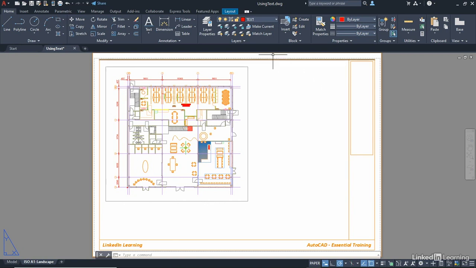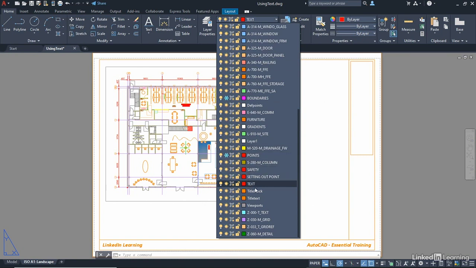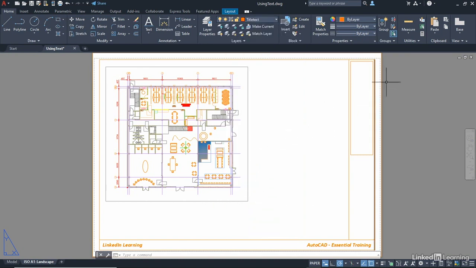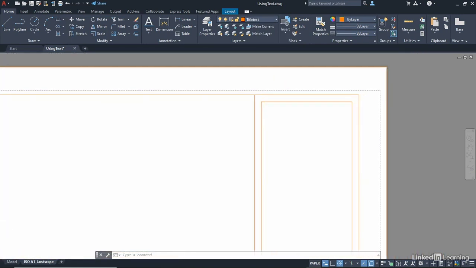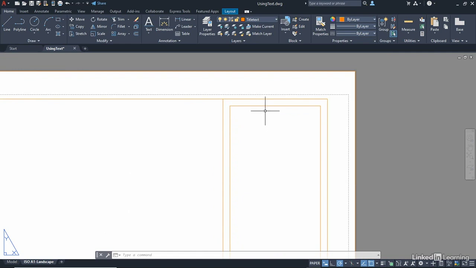So to do that, we're going to go to the layer drop down in the layers panel on the home tab and use our title text layer like so. We're then going to zoom in here like so. And we're going to make sure that we can see the top of the rectangle there like that. Now, we are on the right layer. Do we actually have a text style that we can use to place our multi-line text?